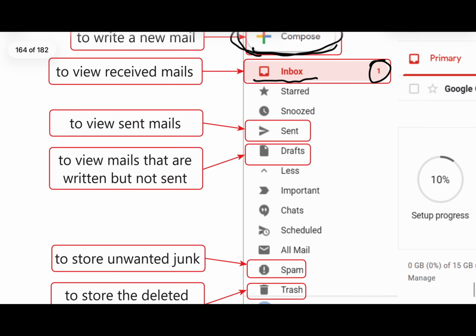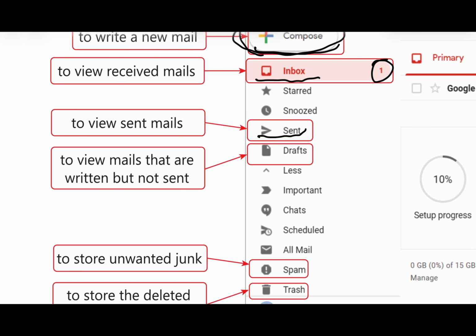Then sent. Sent means whichever messages you have sent to another person. In the inbox we receive messages, and in sent are the messages you have sent.